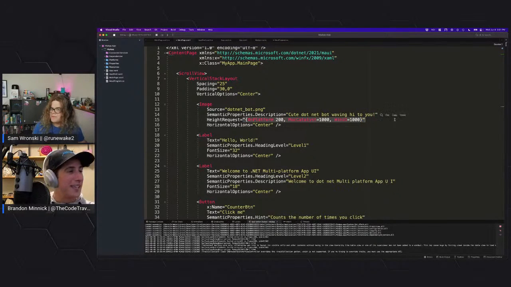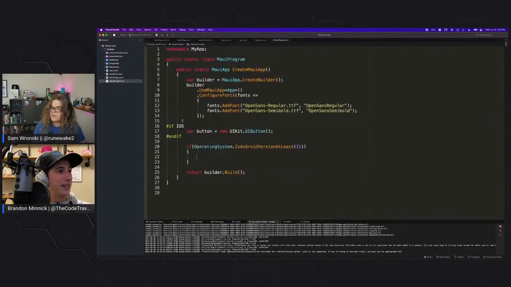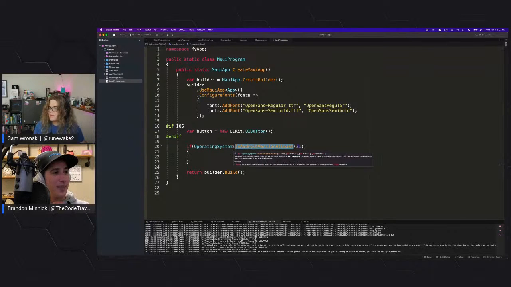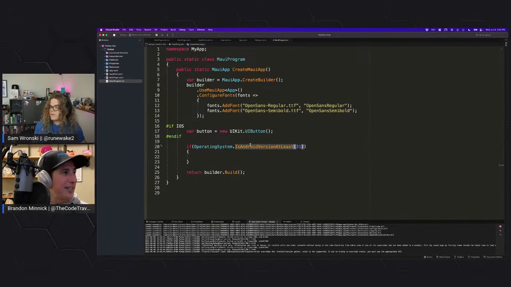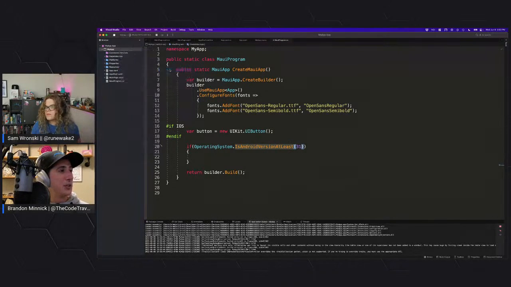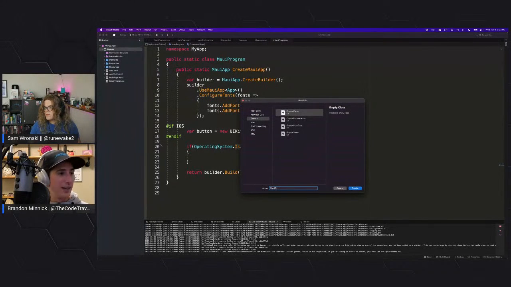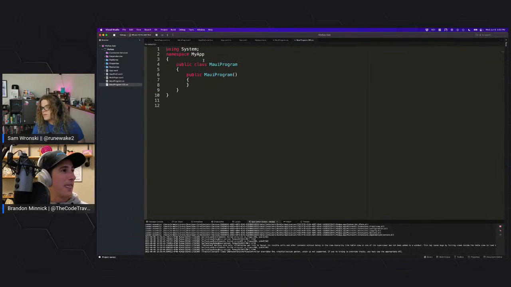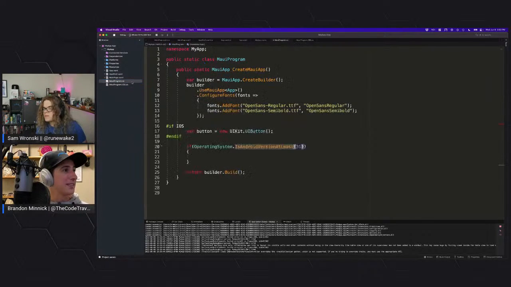We can do it here in XAML. We can do it here in C# with compiler directives. We can do it here in C# with things like OperatingSystem.IsAndroid. And if you really wanted to, we could even use partial classes. So I could make something like MauiProgram.ios.cs, and kind of like we saw in the library source code that we looked at earlier, as long as we make this a partial class and partial class.